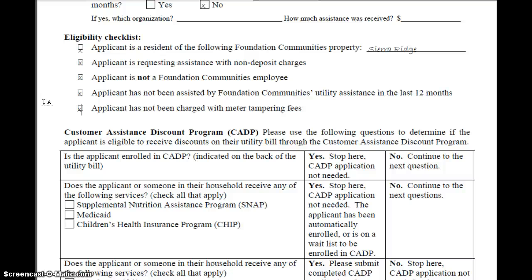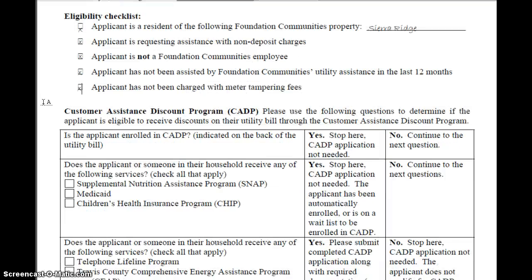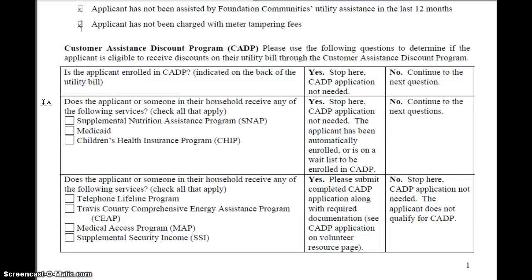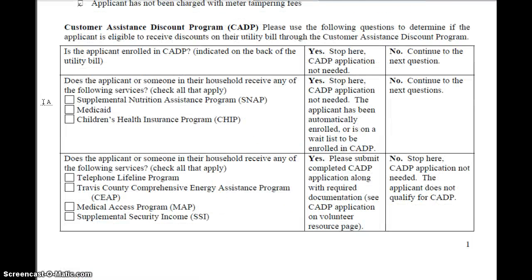The next section is about the Customer Assistance Discount Program. We want to make sure that all of our residents have access to the discount program if they qualify. Now, most residents won't have to do anything, but some of them will, and this will help you just determine if they need to apply or not.